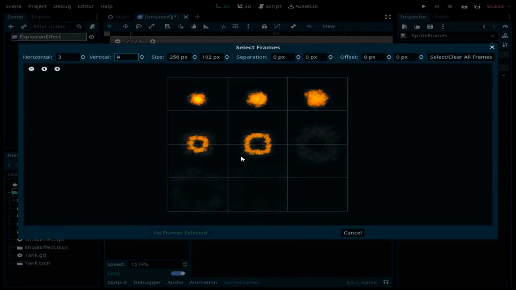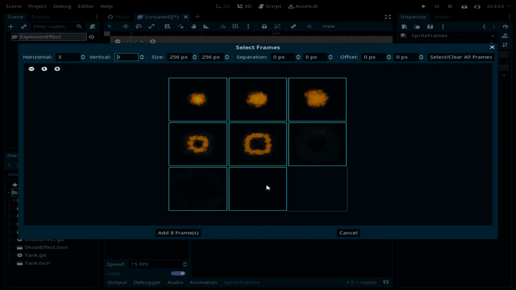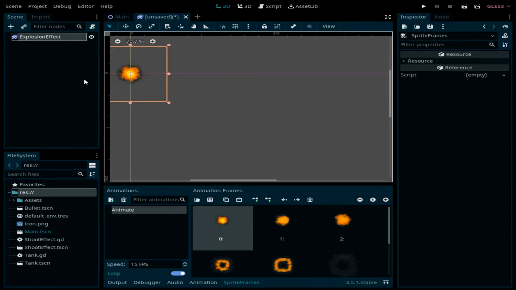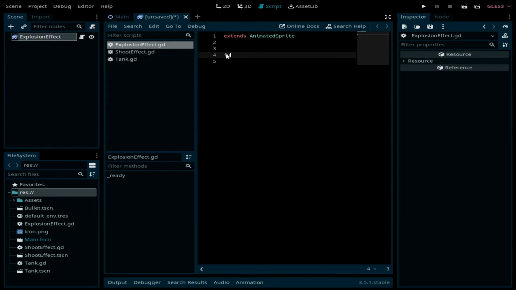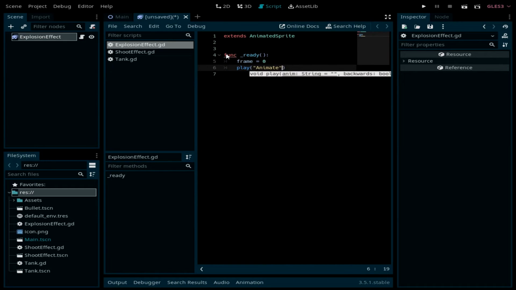Let me zoom out a little bit. And we need to select those 8 frames. This one is empty here, so no need to select it. Click on add frames and attach a script for this node. And in the ready function, we need to set the first frame to 0 and play animate. Let's save it.